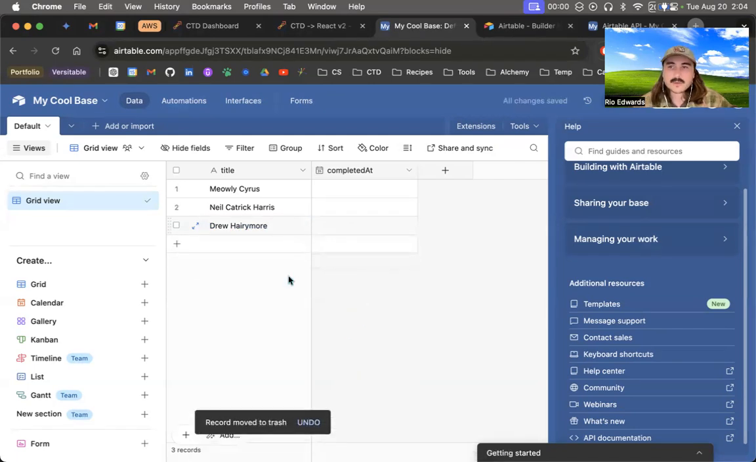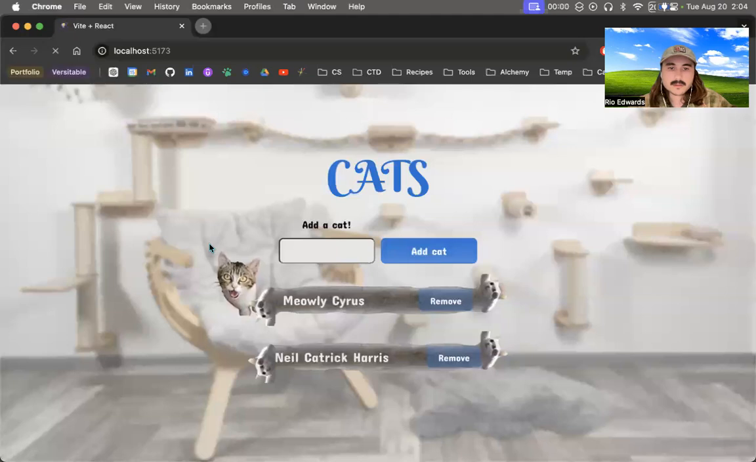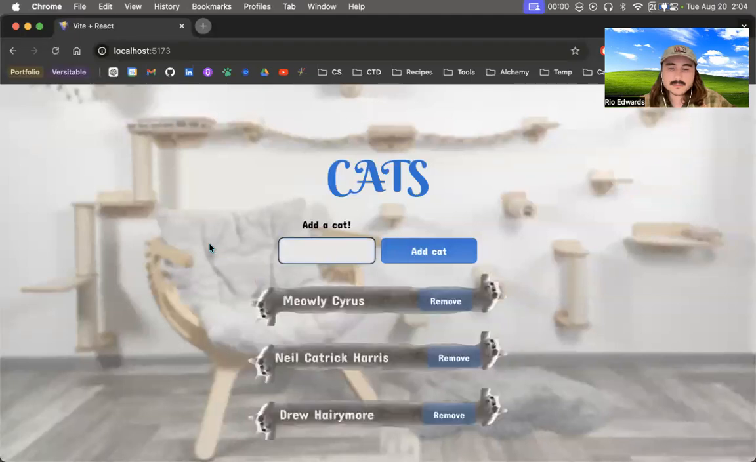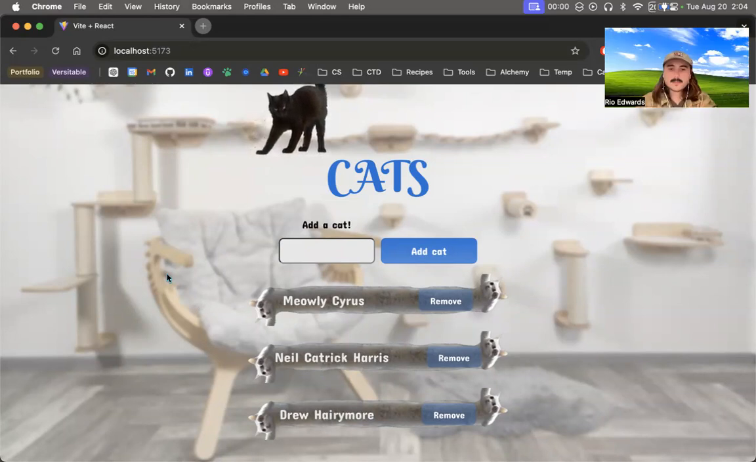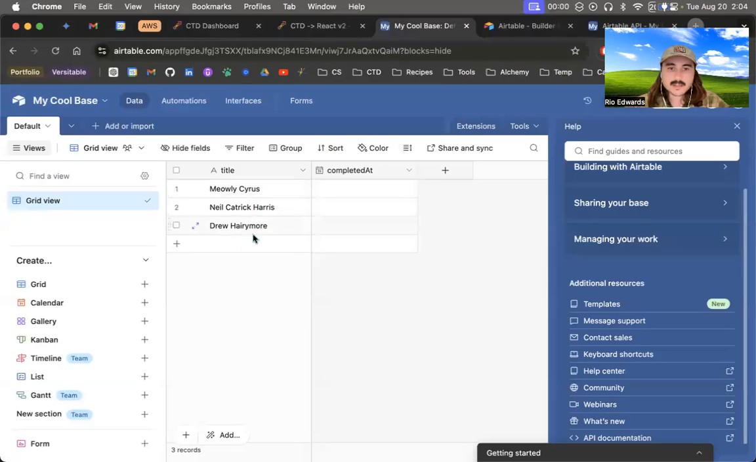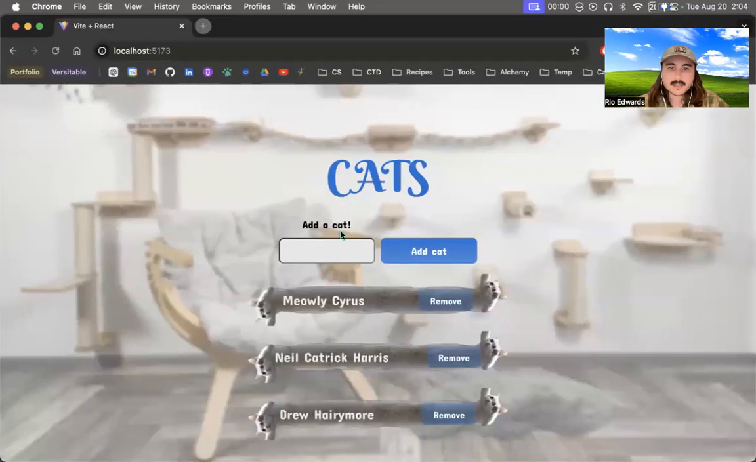Okay. So I added a new cat to my Airtable. Let's see if it shows up in my app. It did. There it is. Awesome. So we have an app that is talking to Airtable, and now we can put things in our Airtable and it'll automatically update in our app, which is awesome. So yay, we did it.